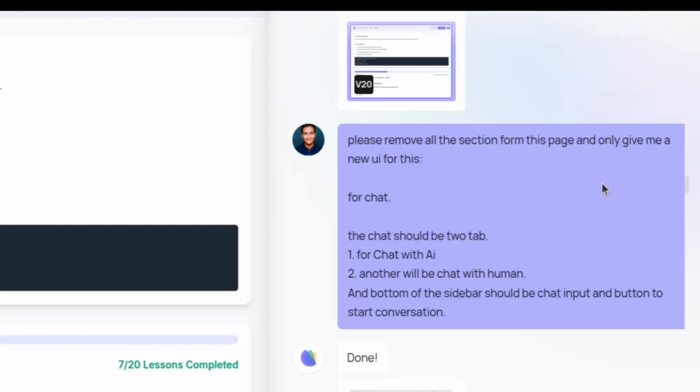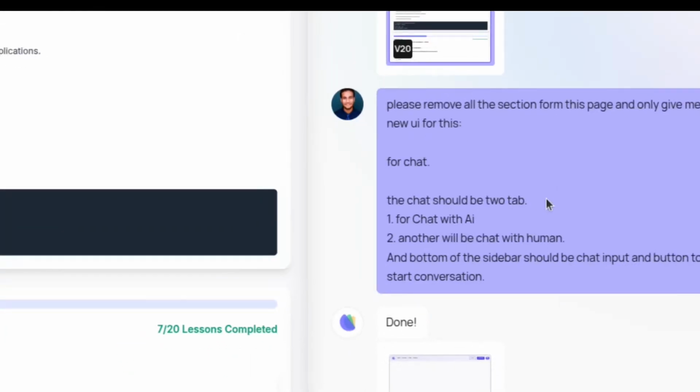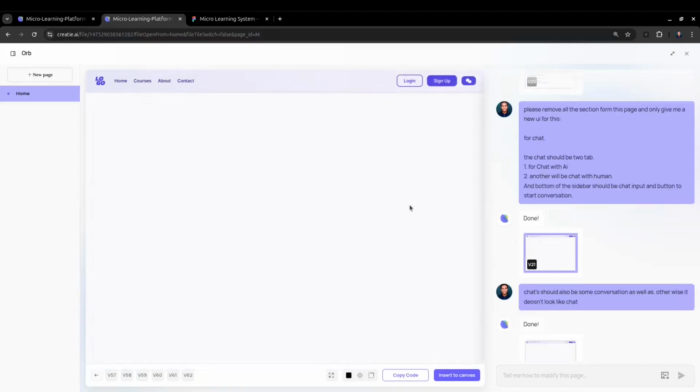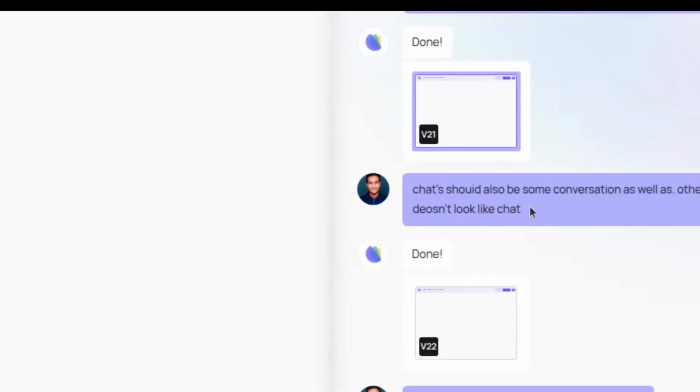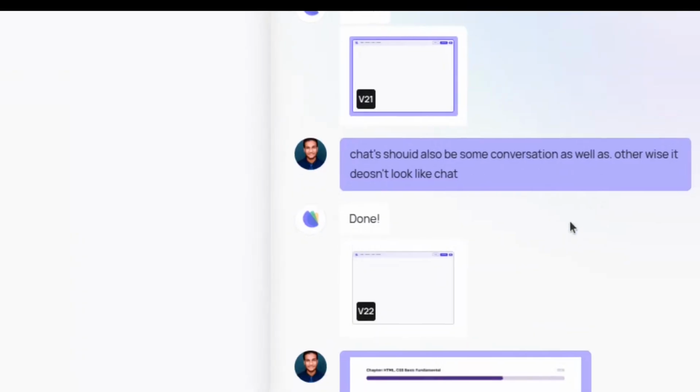So then I asked, please remove all the sections from the page, only give me the new UI for this. I asked for the new UI for the chat, and it gave me this, which was also not the expected result. Behind the scenes it was actually generating the code with the UI, but I can't see that in the result. So I asked that chat should also have some conversation, otherwise it doesn't look like chat.